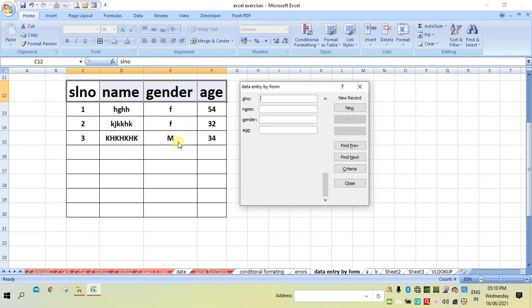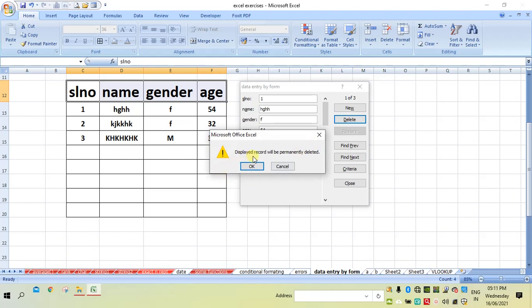Suppose you want to go to the previous record, you can press this. So we will get the previous records here. Suppose you want to go to the next records, then you click on this. Suppose you want to delete the first record, the serial number 1, then go to record number 1 and simply say Delete. It will warn you that the record will be permanently deleted. If you say OK, then it will be gone forever.